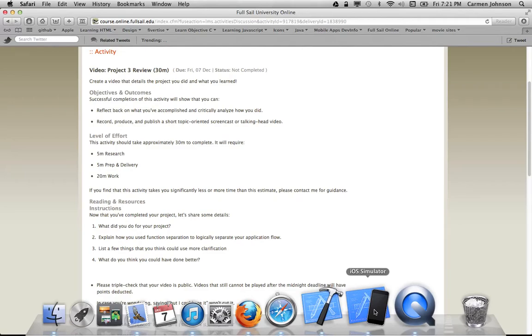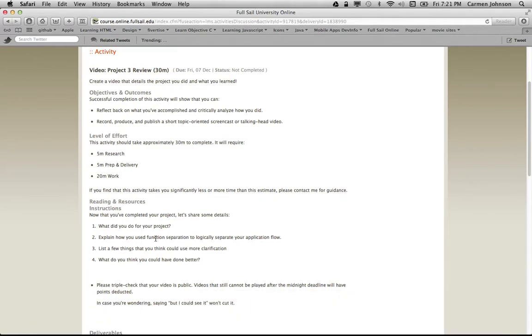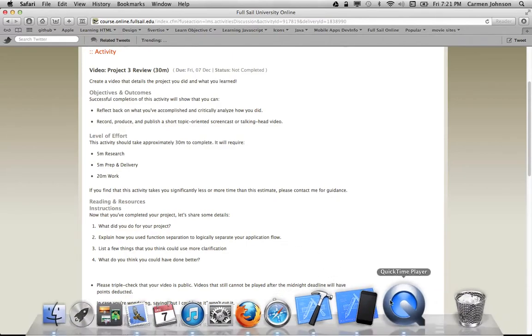List a few things that you think could use more clarification. It was pretty straightforward on most of it. This part, I don't know if I answered question 2 right, because it really wasn't clear enough for me, and I couldn't find out anywhere online to totally explain this. So I explained it according to what I thought that it meant as far as function separation that logically separates your application flow. I hope I got it right.